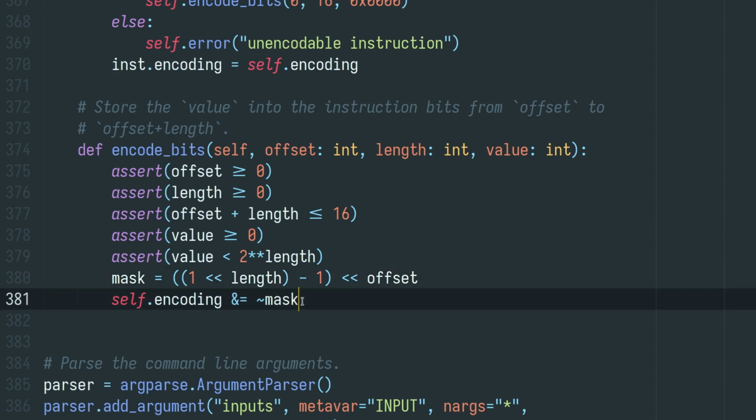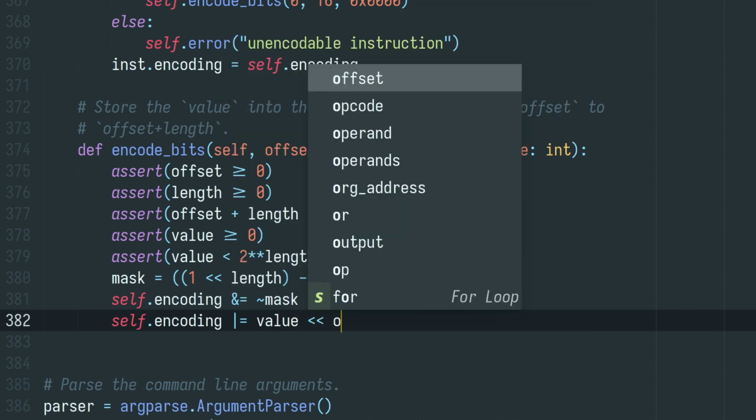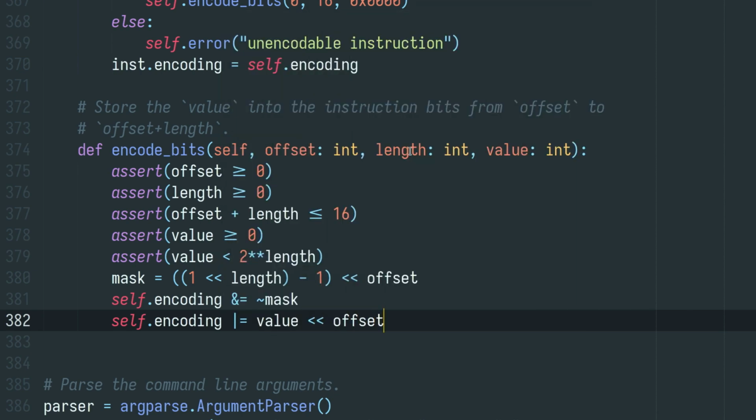Then what we're doing is taking that mask and inverting it, such that the bits we're interested in are 0 and all the others are 1. And then we're ANDing this onto the encoding. The AND operator, whenever the mask is a 0, clears the instruction bits to 0, and whenever the mask is a 1, leaves the instruction bits untouched. So this, in essence, clears out the bits we're selecting here. As a second step, all we need to do is take the value, shift it up to the offset, and then OR it onto the encoding. All right, so that should allow us to encode bits pretty efficiently.